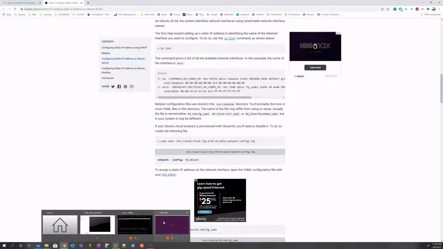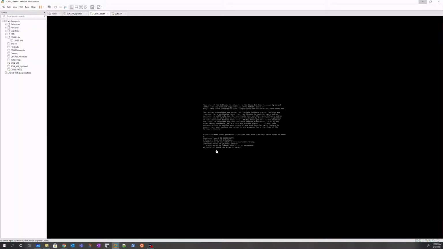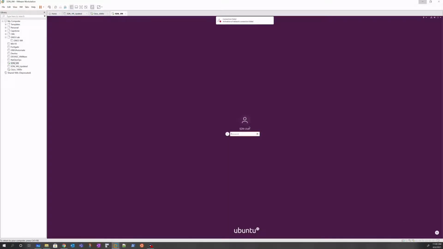All right, so I could also come through here and read all of this, but what I will do is come back to the virtual machine. All right, looks like that one's good to go. CSR 1000V is still booting up, but I'll go ahead and log into the SDN VM. Whoops, I had the wrong password.